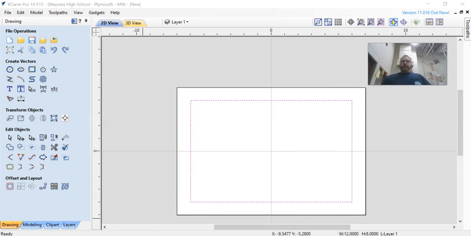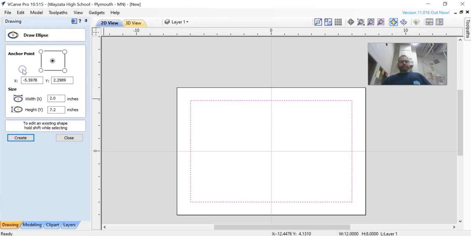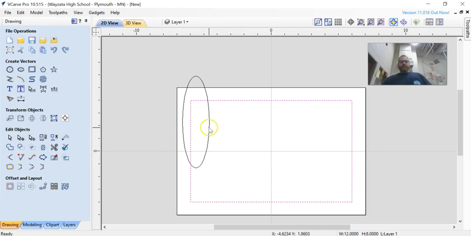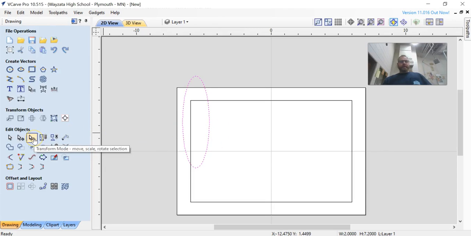And if you want to cut a handle or something like that in here, that's when you're going to grab the ellipse. You can create it, and then you can change it after the fact. So if you grab this Edit Objects Transform mode, let's just ignore this for now.